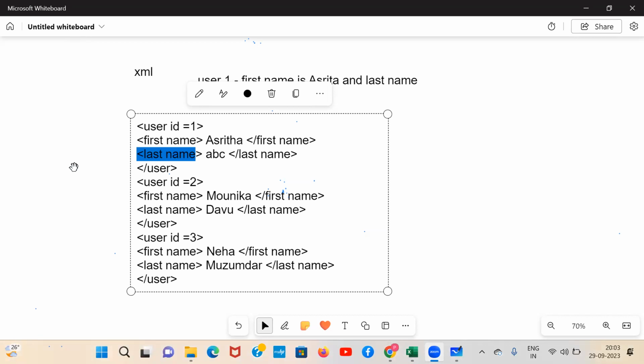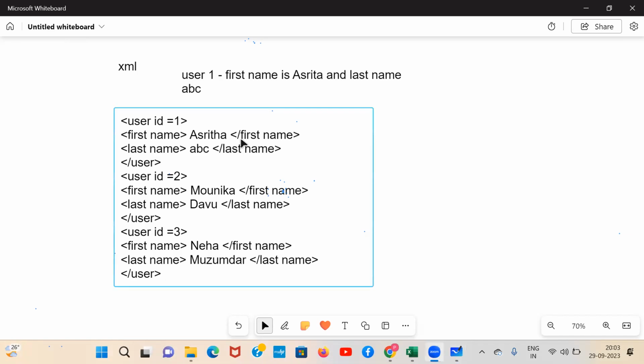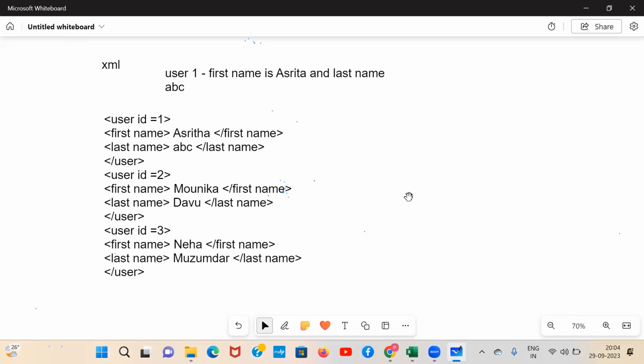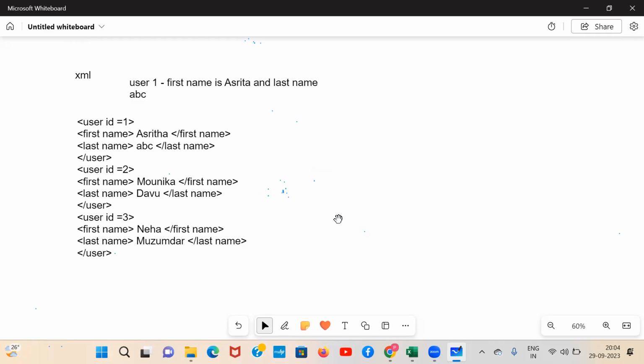You can make a note of this XML format of data. The same data I will write in JSON, so you can understand the difference between JSON and XML. Are we good to write the same data in the JSON format? Yes, ma'am.